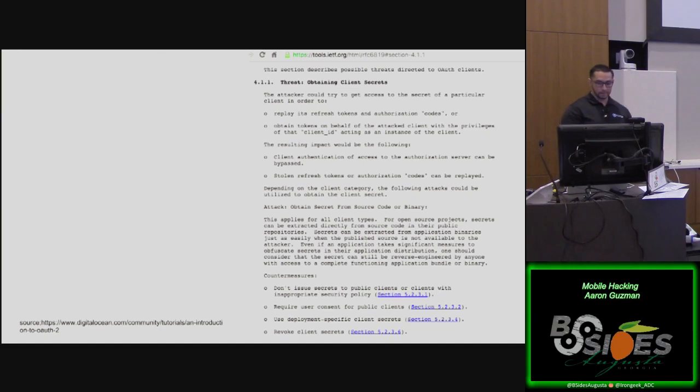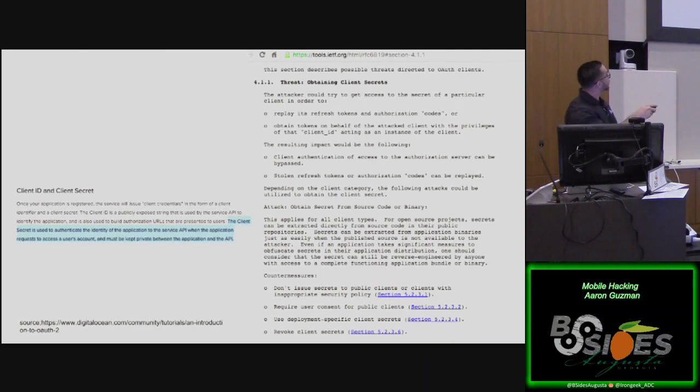Here's just a note about OAuth, and they describe it in their RFC, but it's the threat of obtaining client secrets. Here's the attack: obtain secret from source code or binary, and that's the client ID and client secret I was talking about in order to retrieve an access token. So the client secret is used to authenticate the identity of the application to the service's API when the application requests to access a user's account, and must be kept private between the application and the API. So it's not private if it's within the client-side code.